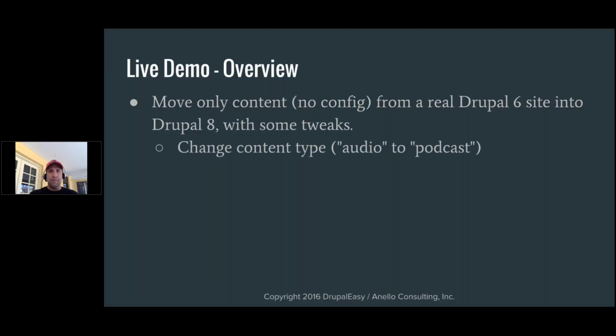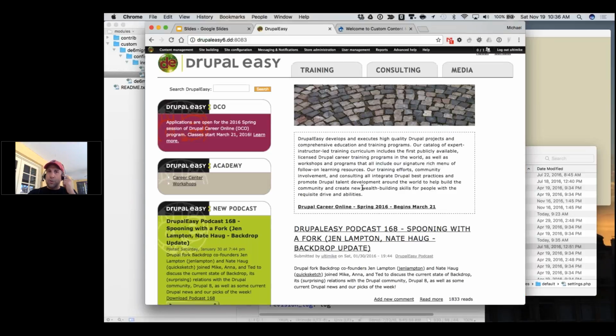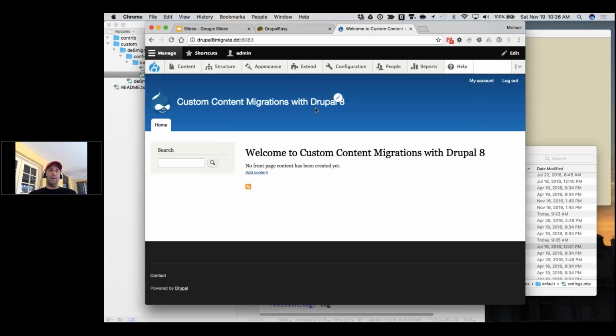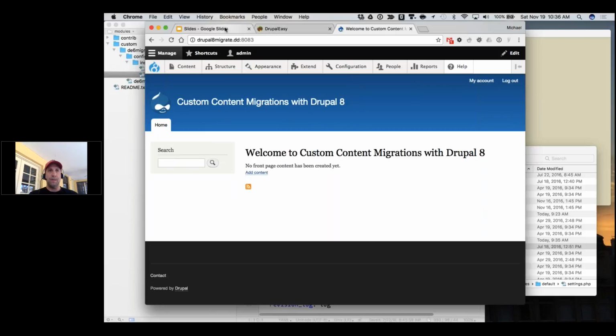What are we going to do? Well, first of all, I'll just show you. I want to minimize that. There we go. So, here's the old Drupal Easy site. This is built on Drupal 6, and I have it running locally on my desktop. Similarly, I've got a Drupal 8 site, a fresh, brand new Drupal 8.2.3 or 2, whatever the latest version of core is. So, a brand new Drupal 8 site. I've got the admin toolbar installed, but not much more.